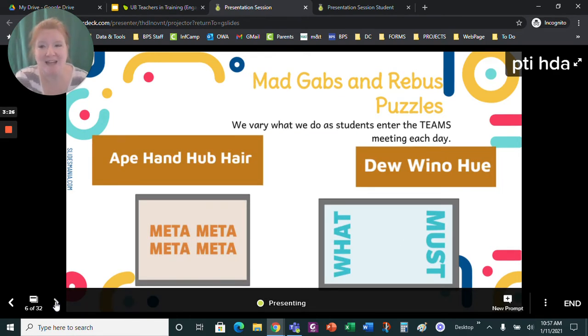These, I like Mad Gabs and Rebus puzzles. Mad Gabs, you keep saying it faster and faster until you figure out what it is. Rebus puzzles, this represents words visually. So this is a panned hub hare, a panned hub hare, a panda bear. And this is metaphor, a metaphor. Okay.